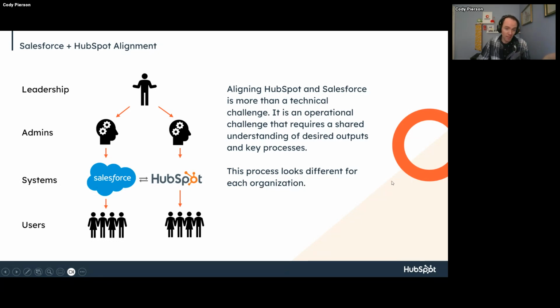Just from my experience, I don't know why, but it seems more common that there's an internal Salesforce admin and then an external HubSpot admin. I think because most places that end up using Salesforce seem to adopt HubSpot later in their life cycle. But again, that's just anecdotal. So, how do you go about getting to that alignment?